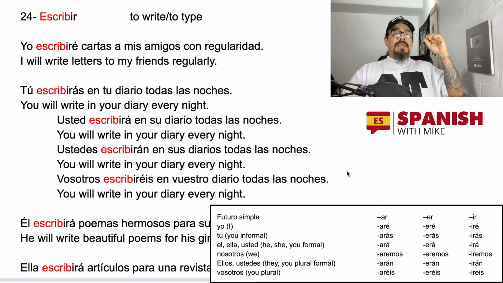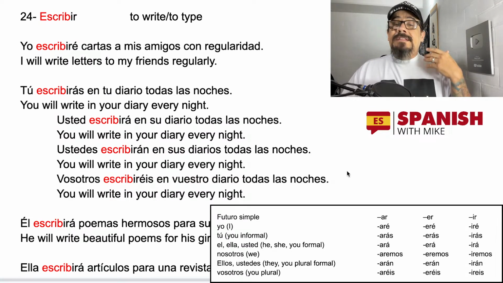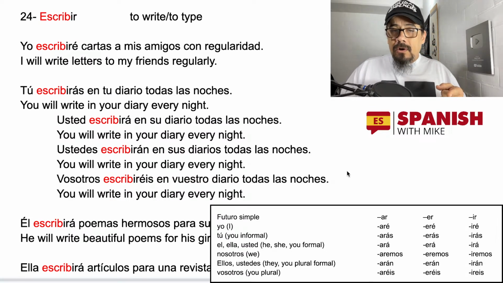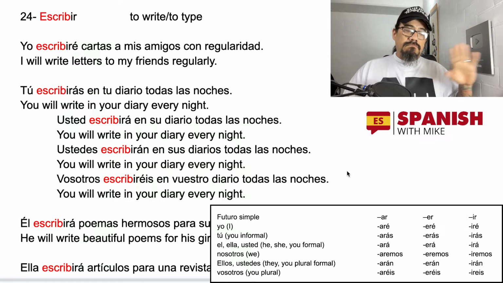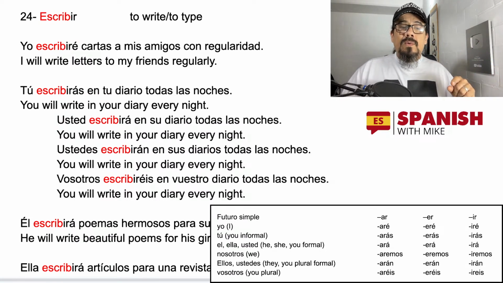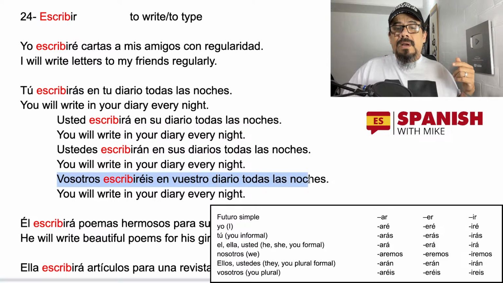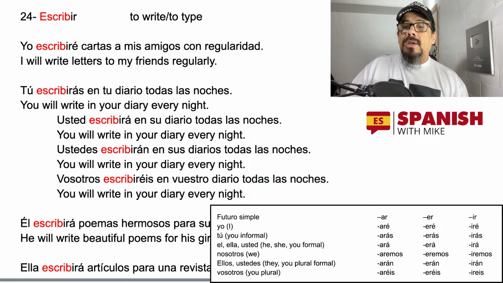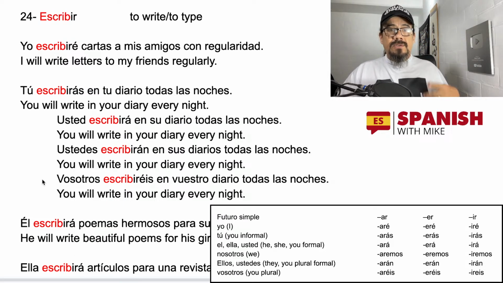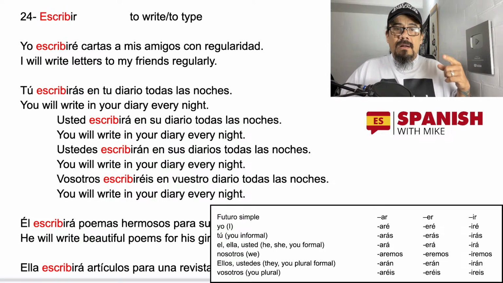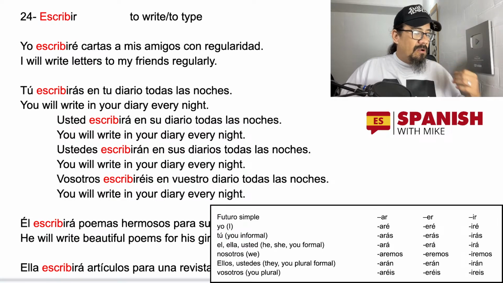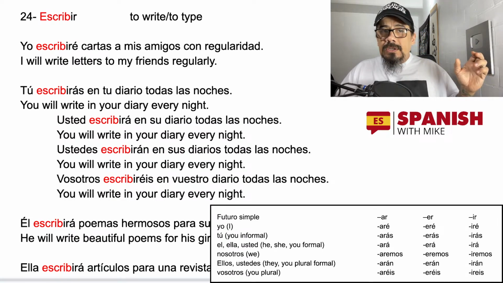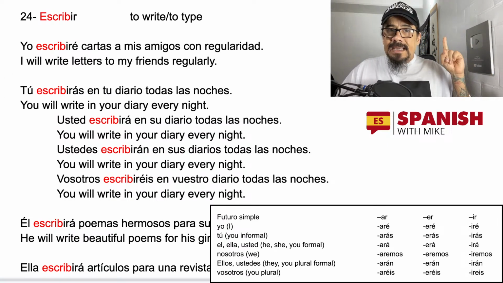So if you learn things with me, you are going to be able to use that anywhere. And that's the reason why, as you can see here, I always keep that vosotros, because that makes a difference when you are in Spain. So remember, these are regular verbs, and the root in red, always the root in red.